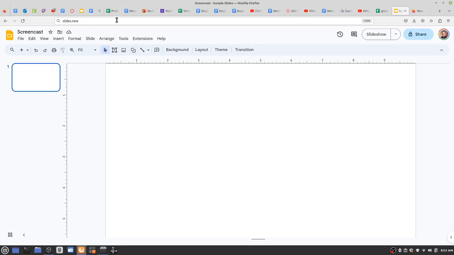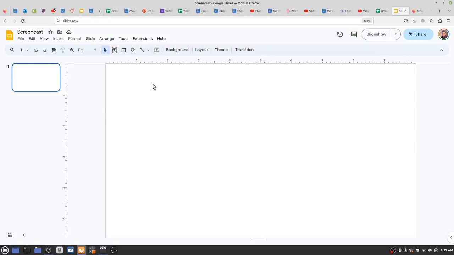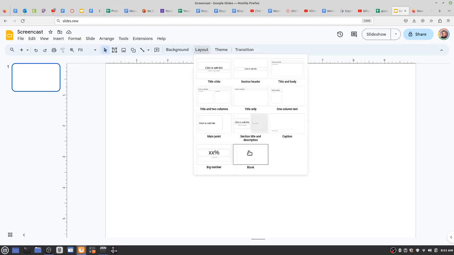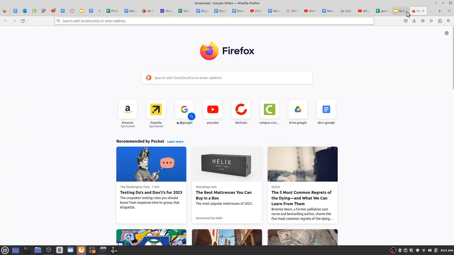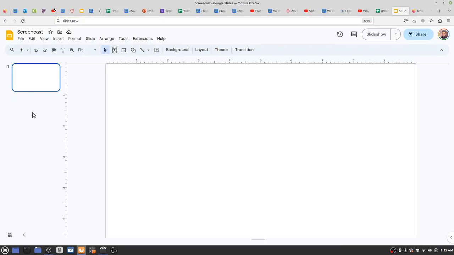So first step is to make a new slideshow, slides.new, if you're using Google, which is a new slideshow here, or pick a PowerPoint, make a new PowerPoint. So in slides, you just go to layout, blank, to clear all the text boxes, and find some images, plop them in there. So you should have at least five slides with full images or multiple images per.